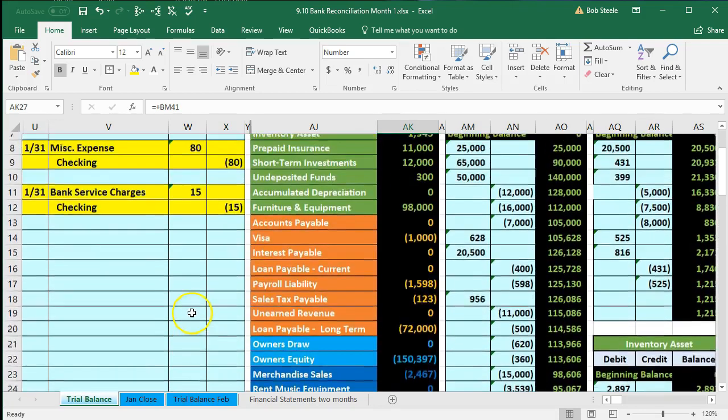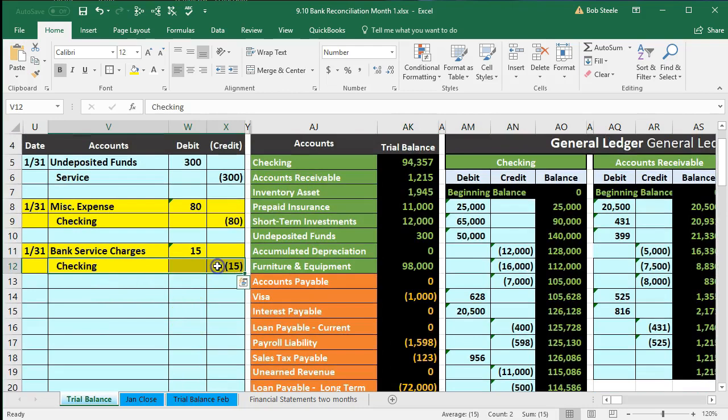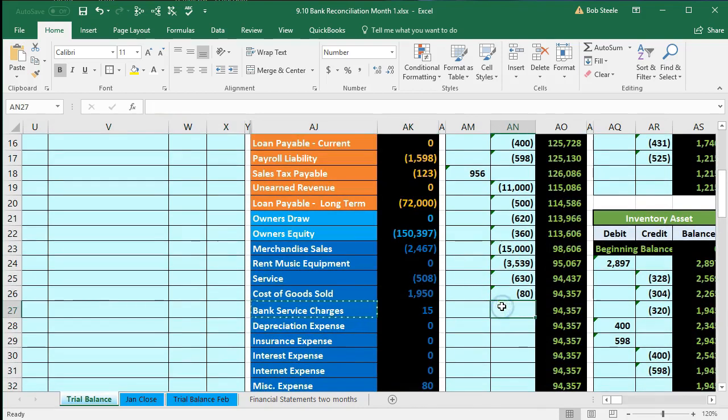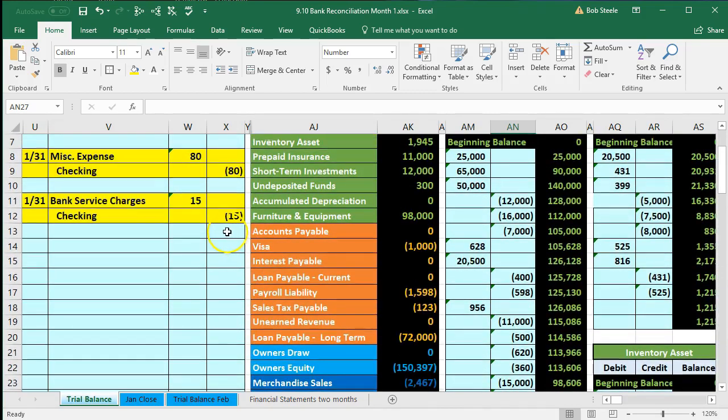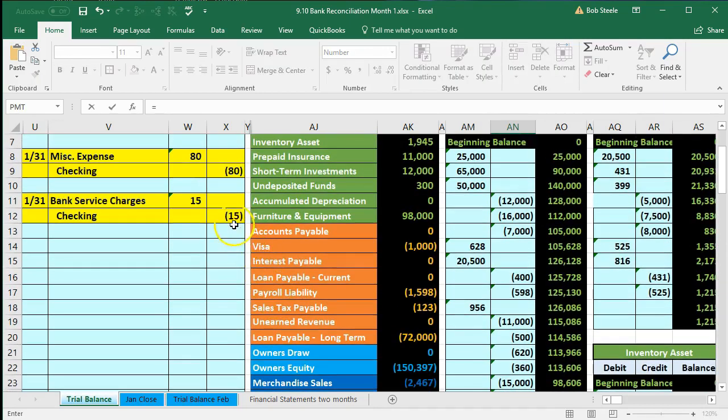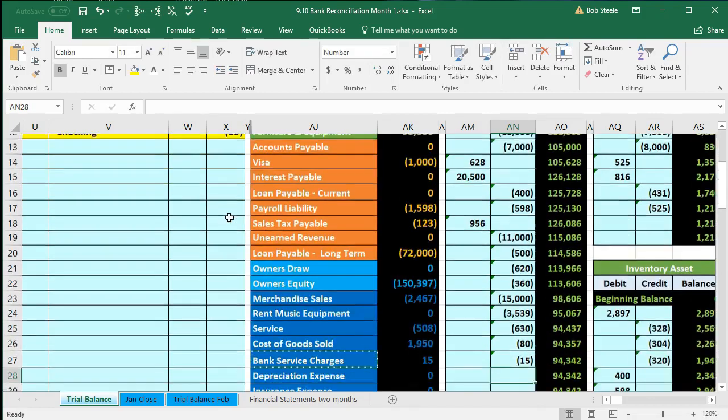Now we're going to record the checking account. Here's the checking account on the trial balance. We will be in the next open area, which is right here in AN27. We select equals, scroll up just a bit, point to that 15, and enter.